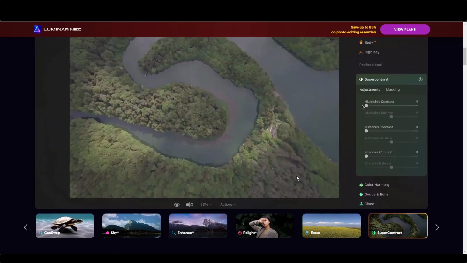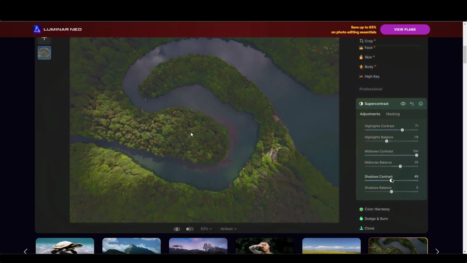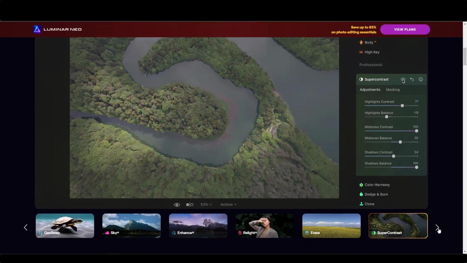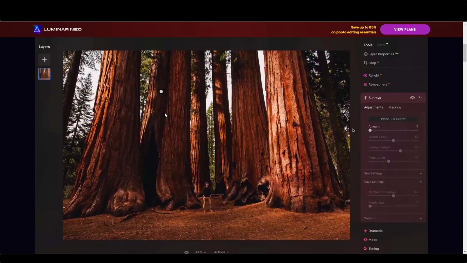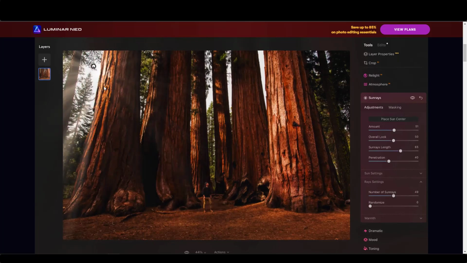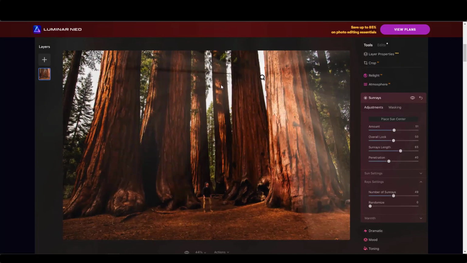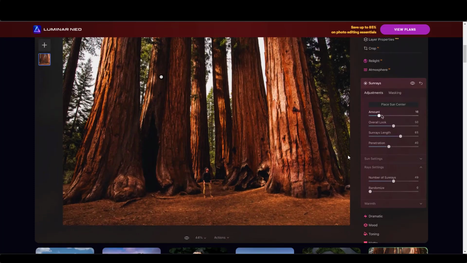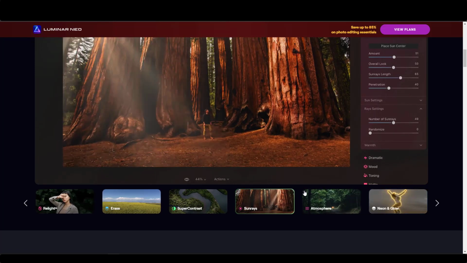And Super Contrast, for example, on this image, you can give a super contrast to your colors to better see the difference between the trees, for example, here. And oh, this Sun Rays is very interesting. You can create sun rays. You can see that it detected the trees. Interesting.